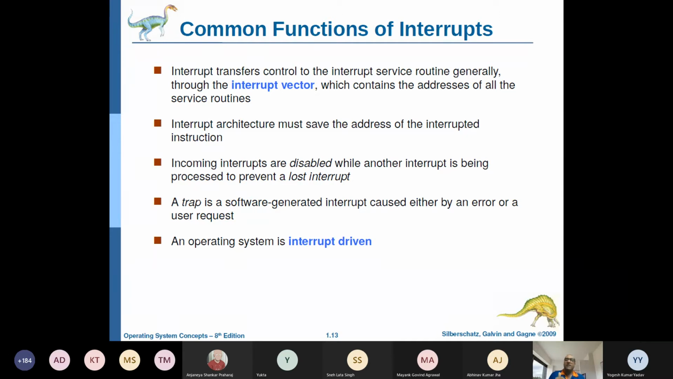Then upon completion of the interrupt service routine, whatever the previous instruction or the previous job that was being performed, which was stopped in between, that particular status will be brought back to the CPU. That means the registers, all of them, will be initialized with respect to that particular status. Then the CPU will execute the previously stopped process from wherever it was stopped. It starts again from the next instruction onwards. So that's what it means: the interrupt architecture must save the address of the interrupted instruction. That's what I mean by that.